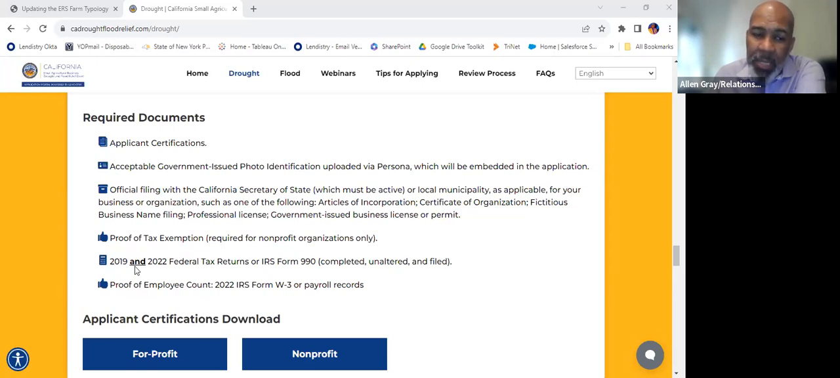First of all, when we mean completed, we mean if you have 30 pages of tax returns, we need all 30 pages to be uploaded. And we need those uploaded in PDF form. All forms have to be uploaded to our server in PDF form and unaltered. So no redactions, things of that nature. We don't want anything crossed out. We want to be able to see that your taxes are in order.